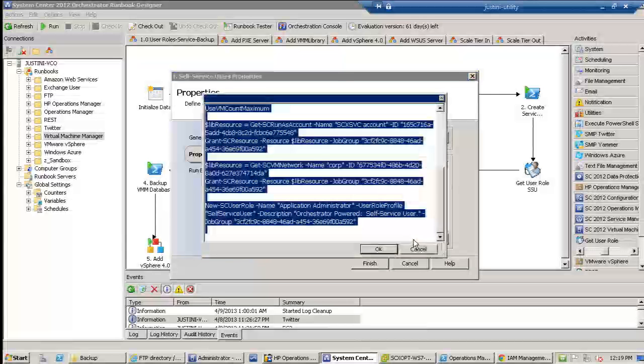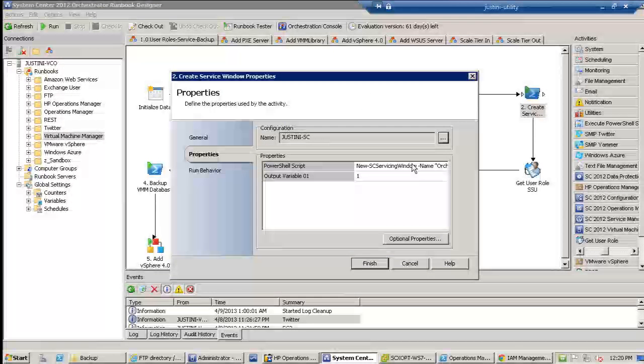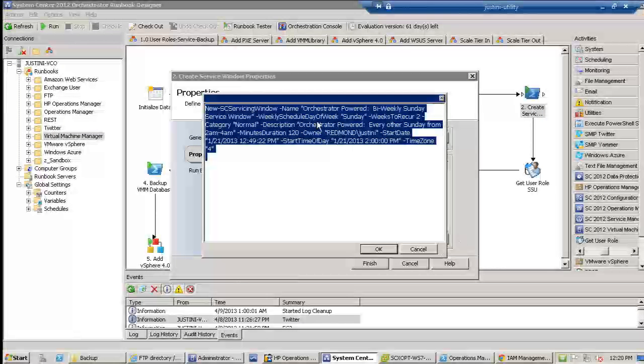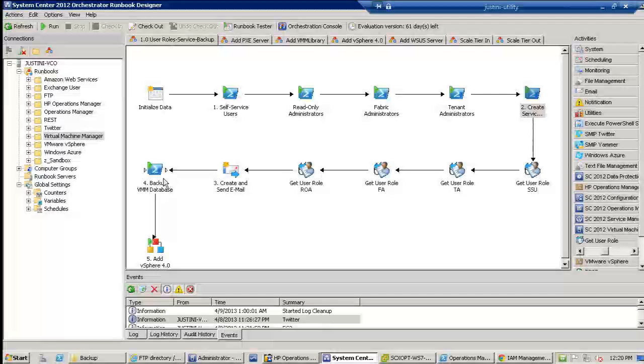It's really just, hey, I need to attach to this VMM server, and I have the connection set up, from tools, options, connect to VMM server, so I can pass it my VMM server name and who I want to connect as. Any of these activities that get called in this workflow will connect as that user. So I've just got my script set up there. Then I'm going to go through and create my service window. This is pretty straightforward stuff. Then getting my users, doing a quick backup, and adding my vSphere server.